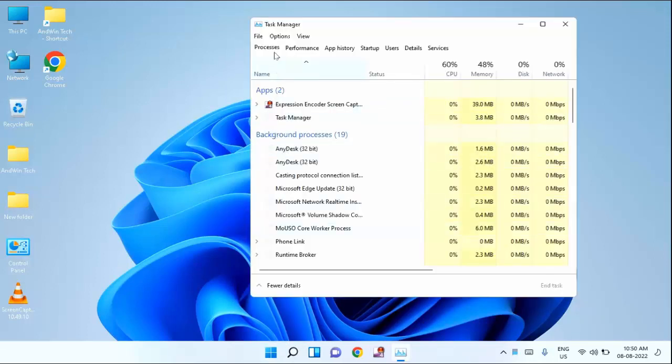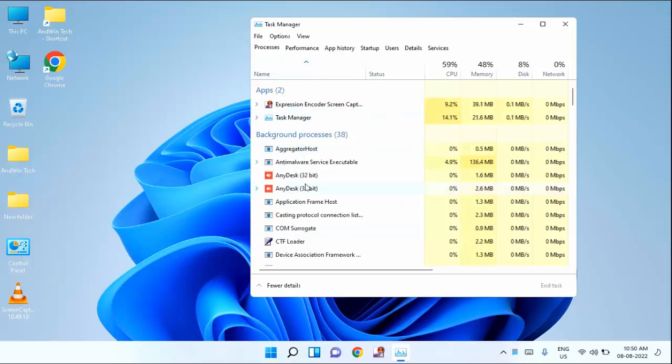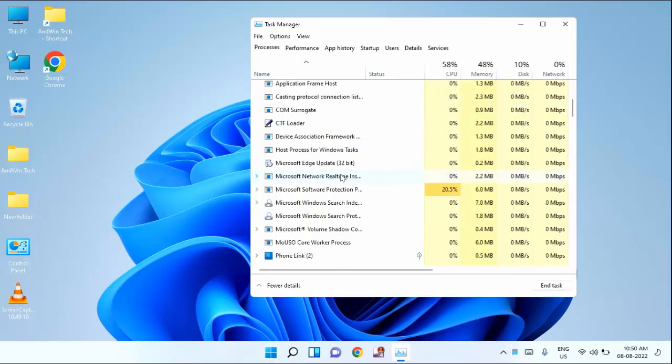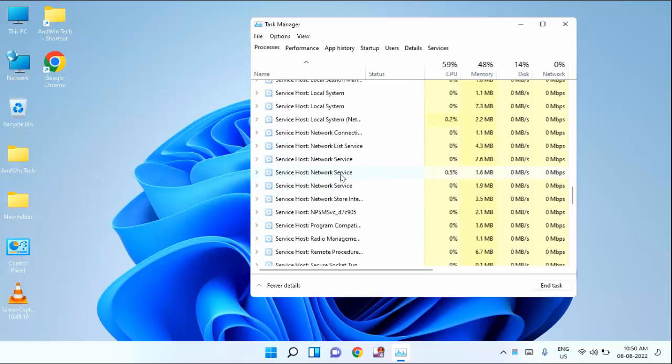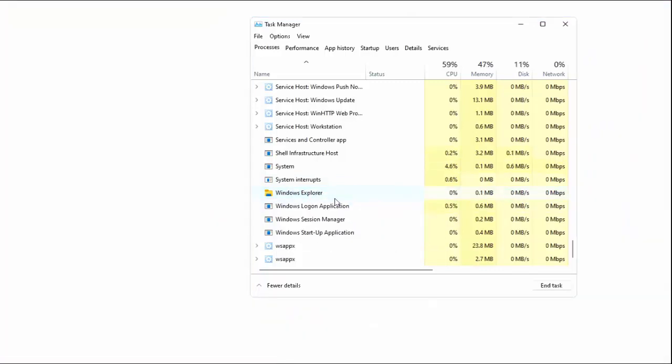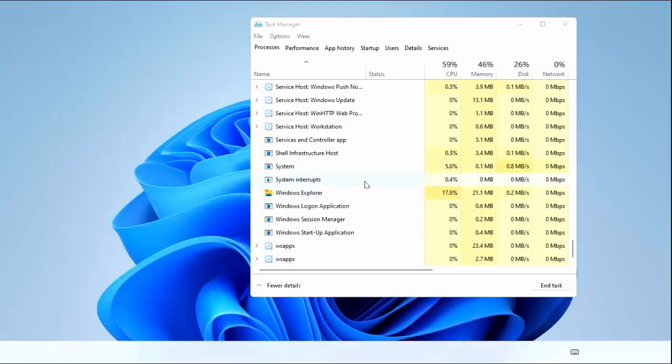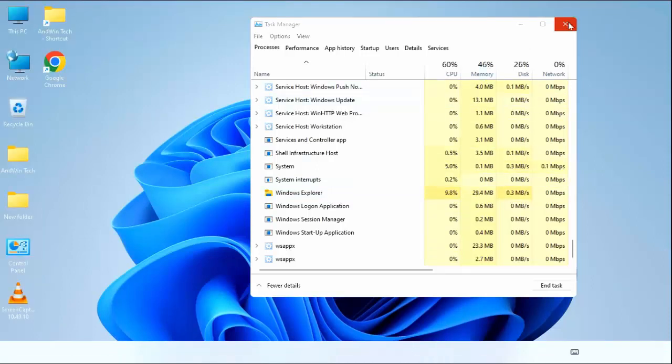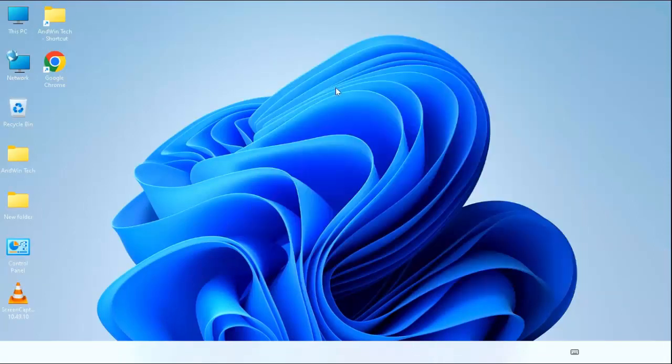You can see here under the Process tab, you need to find Windows Explorer. You need to scroll down a little bit. You can see here Windows Explorer. Just right click and click on Restart. And close this Task Manager window and check whether the problem is fixed or not. If not, then try the second method.